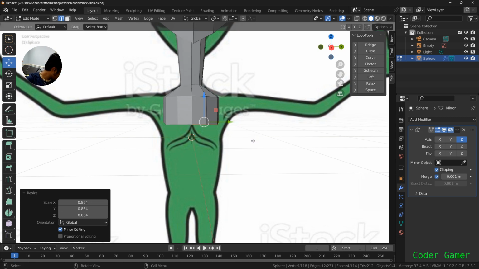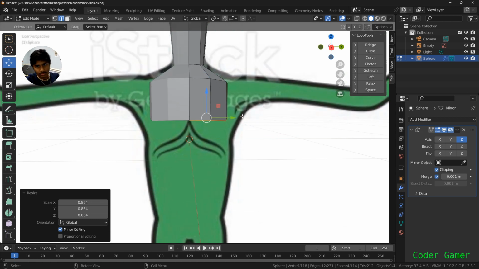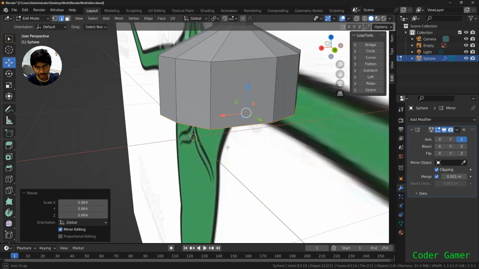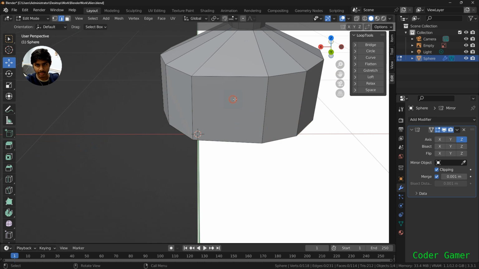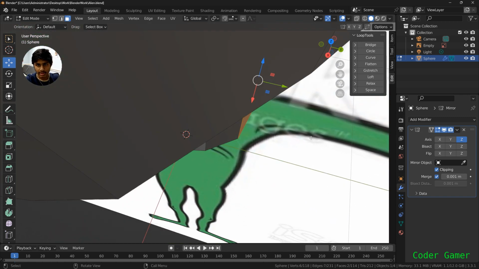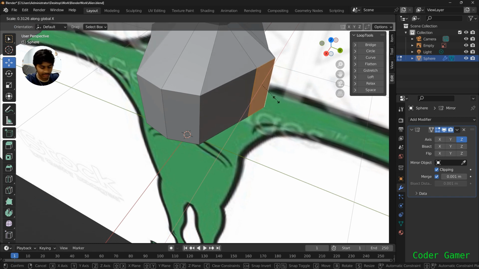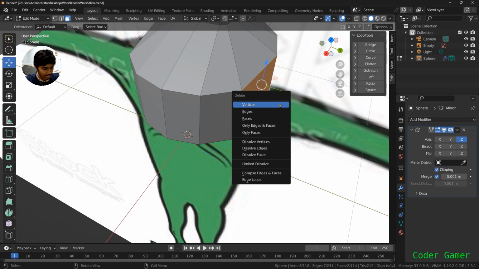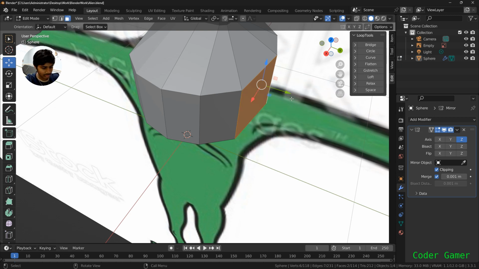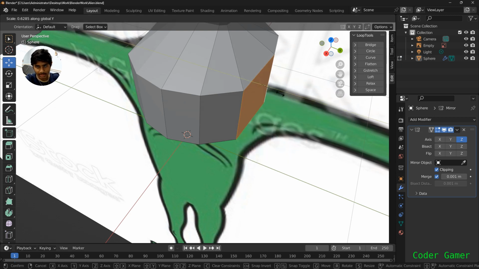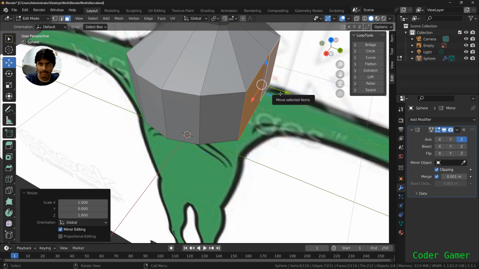what we're going to do next, we're going to come here and select faces, and I'm going to select these two faces. Now what I'm going to do, I'm going to scale X, so it's not X, scale Y, yeah, it's scale Y. We're going to click 0 and there.